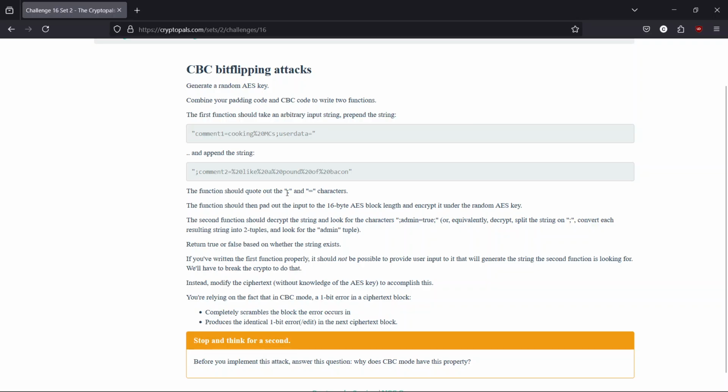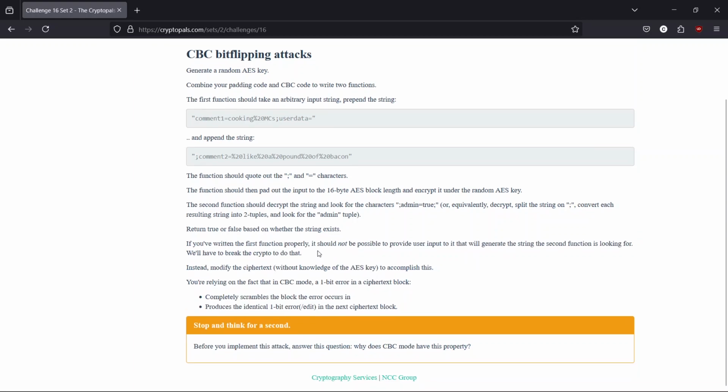So this function should quote out the semicolon and the equal sign character, and then should pad the input to the 16-byte AES block length and encrypt it. The second function should decrypt it and look for characters like admin equals true. We'll probably just look for this to keep it simple, and then return true or false. If you've written the first function properly, it should not be possible to provide user input that will generate the string the second function is looking for. So we're going to quote these out, encrypt under CBC, and find a way to break it.